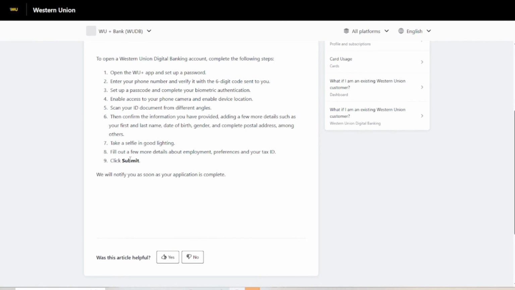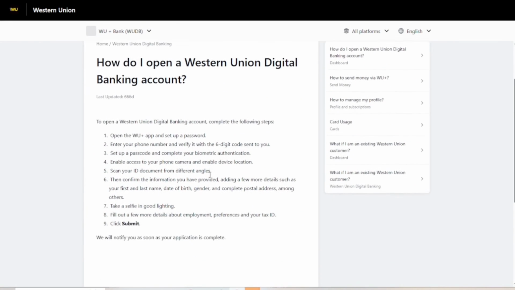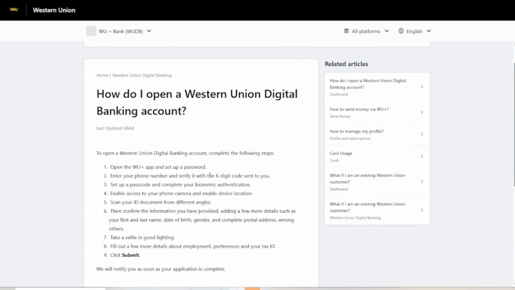Now, once you're done filling all the information about you, about your employment and everything, you just have to click submit. And then you just have to be patient since they will let you know if your application is approved, and you will see that in your email, or maybe it will be sent to your phone number. So they will just notify you as soon as your application is complete. And that's basically how you can open a Western Union digital banking account.